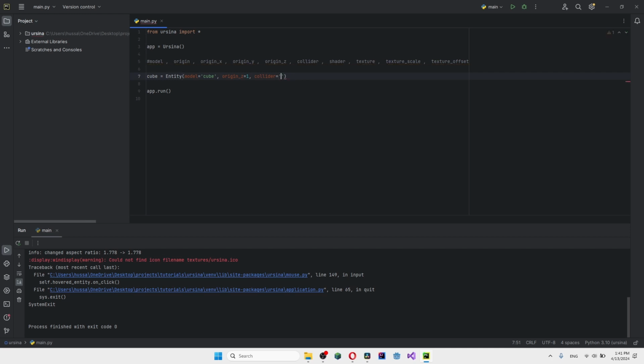Of course, you want to put it inside of these. So there we go. You have a mesh collider. Essentially, that means it's going to take the shape of the model and surround it with that collider. Now, the shader is a little advanced, so we'll keep it for later. And for now, let's do the texture.